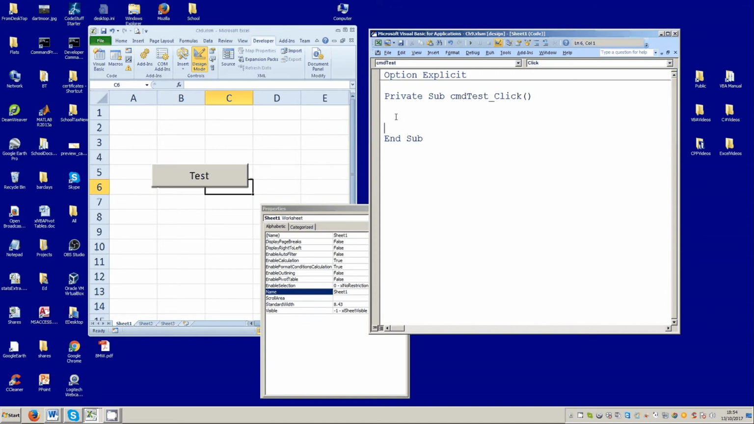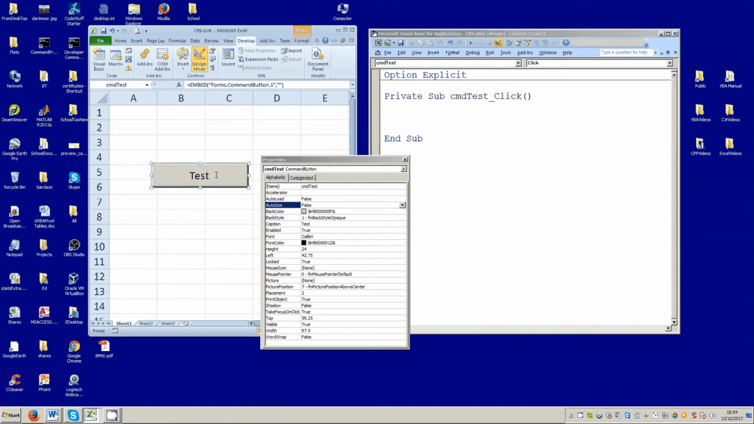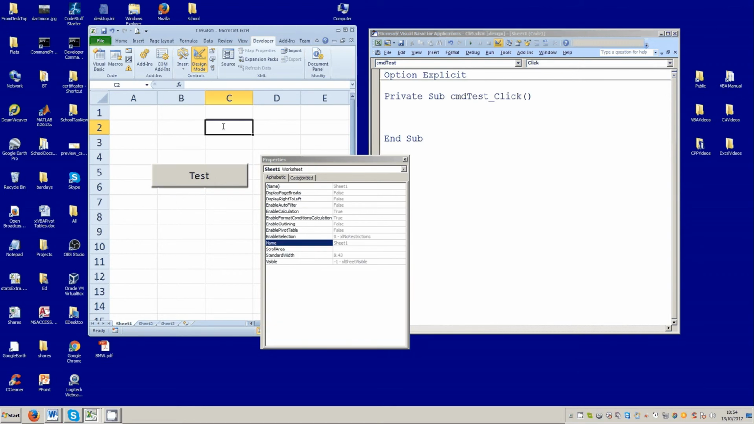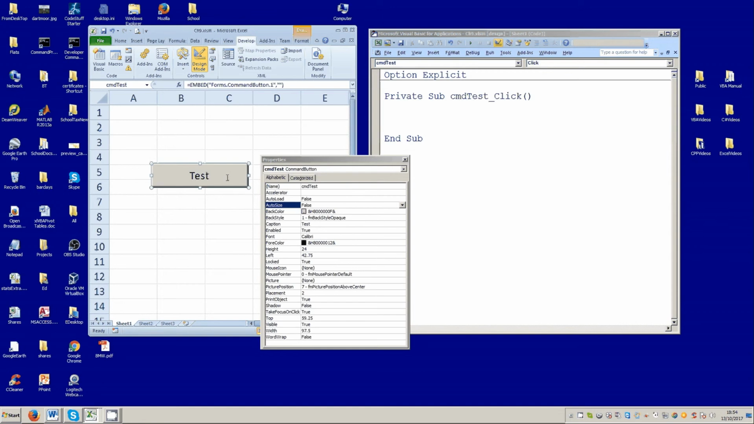So we might like to take a look at our set of design time properties. Make sure you click on the object if you're looking at the properties. Sometimes you don't realize you're on the sheet and you're looking at the properties of the sheet. So make sure you click on the object. Now these are what we call design time properties in here. We can have properties changed at runtime as well.